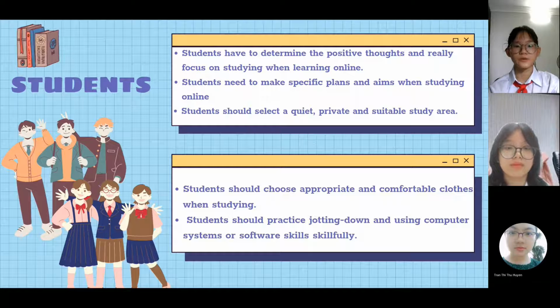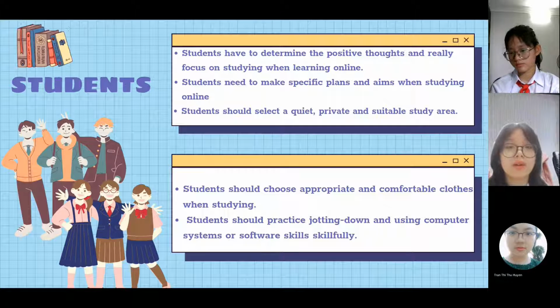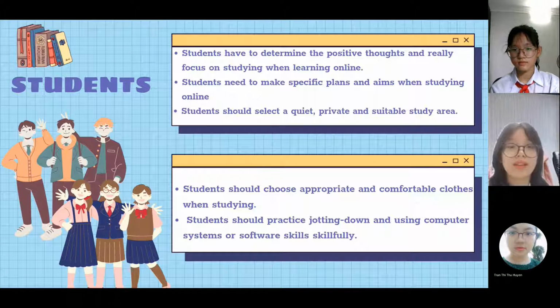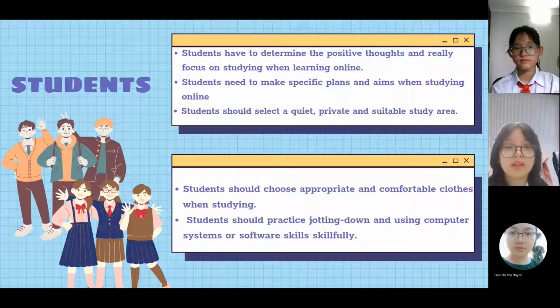And students also should select a quiet, private, and suitable study area. And students should choose appropriate and comfortable clothes when studying. And students should practice jotting down and using computer systems or software skills skillfully.